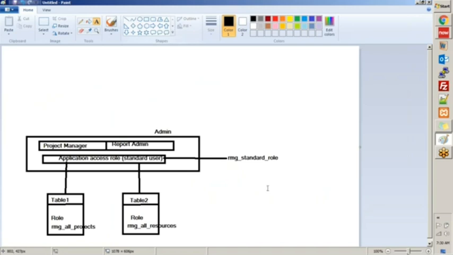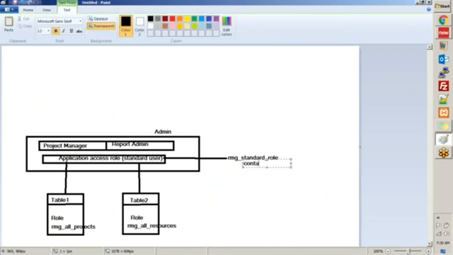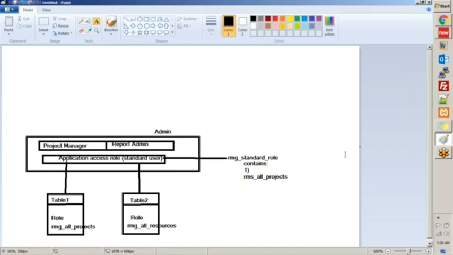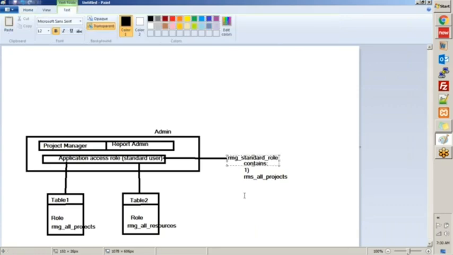So the relationship that we established is, here I'll write contains, and then I'll scroll down a little bit and I'll write RMG All_Projects, right? Now what we are doing is, we do not have to assign users the table level roles. Instead, we can provide the users access to the standard role that we have created. When we provide this role to that standard user, the standard user will be able to access table 1.